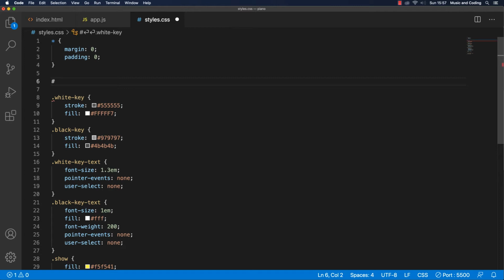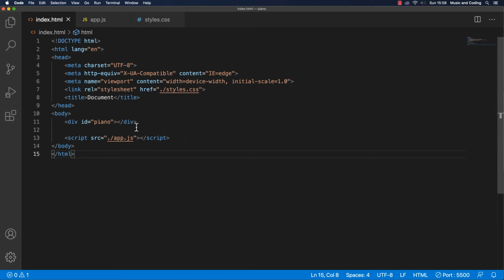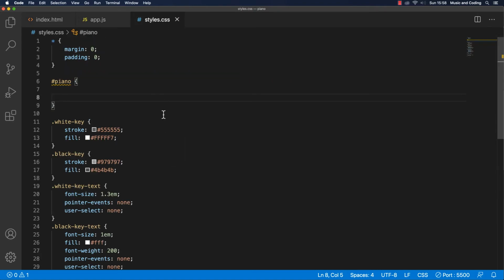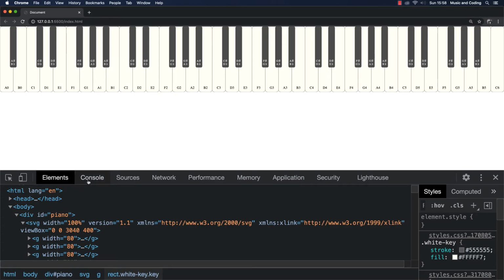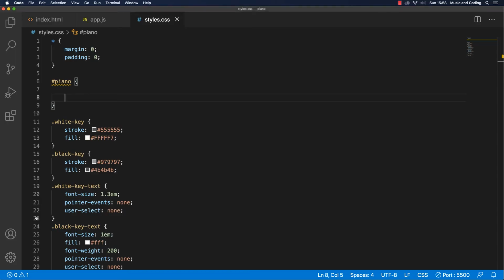So I'm going to take piano, and I'm just going to grab the whole thing. Actually, now we grab the piano here. I just want to make sure that we even have this piano in here. I think we do. Let's go to the browser and check it out. In the elements, yeah, we have the div of ID piano, and that's the one that we're grabbing now.